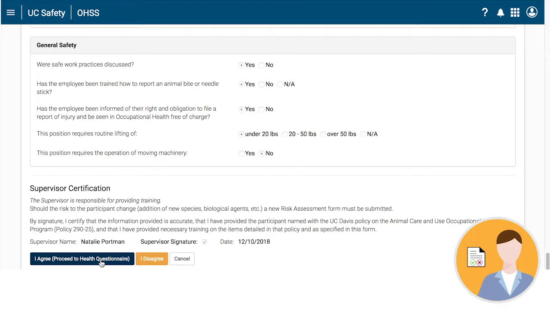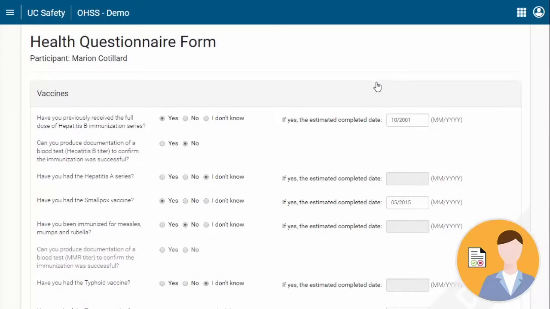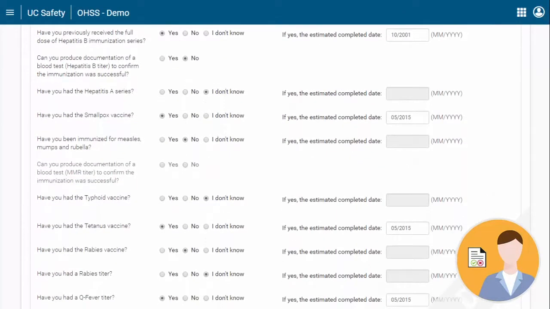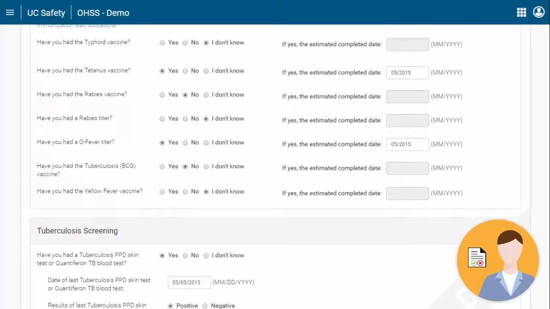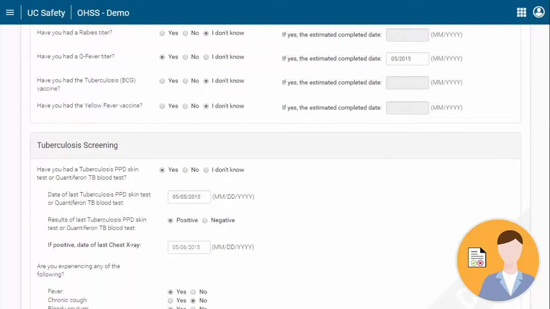Next, the participant is taken to the health questionnaire. The health questionnaire is a series of questions that asks participants about various health conditions and vaccines. The health questionnaire can always be updated with current information pertaining to the participant. Each participant has only one health questionnaire form, no matter how many risk assessments they may have.